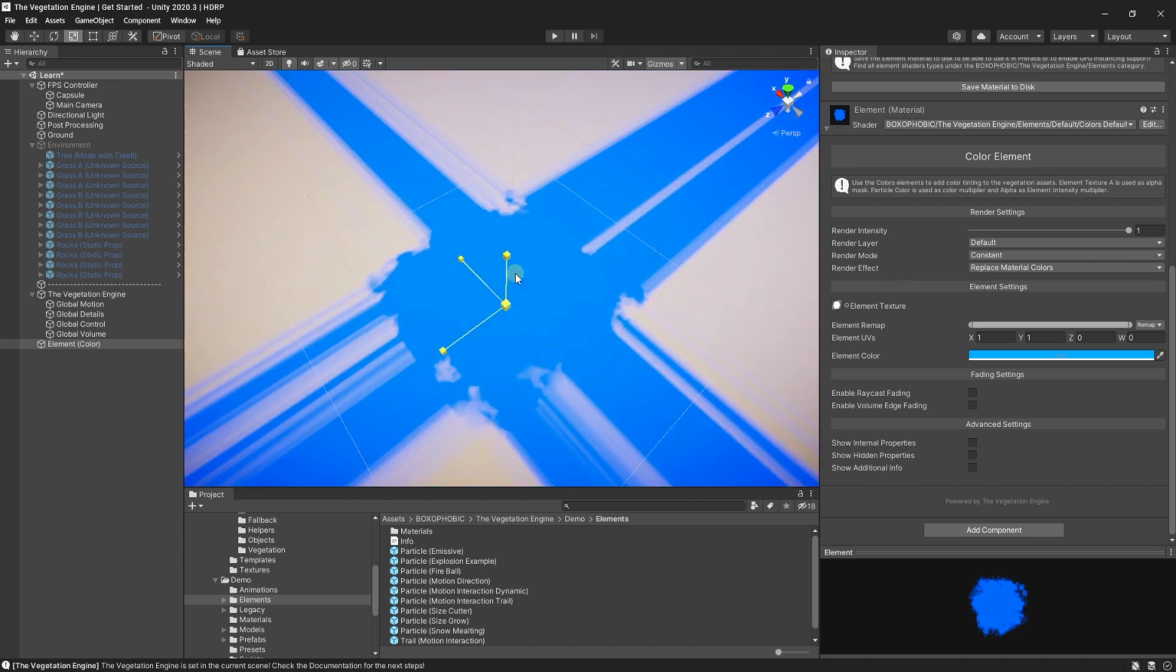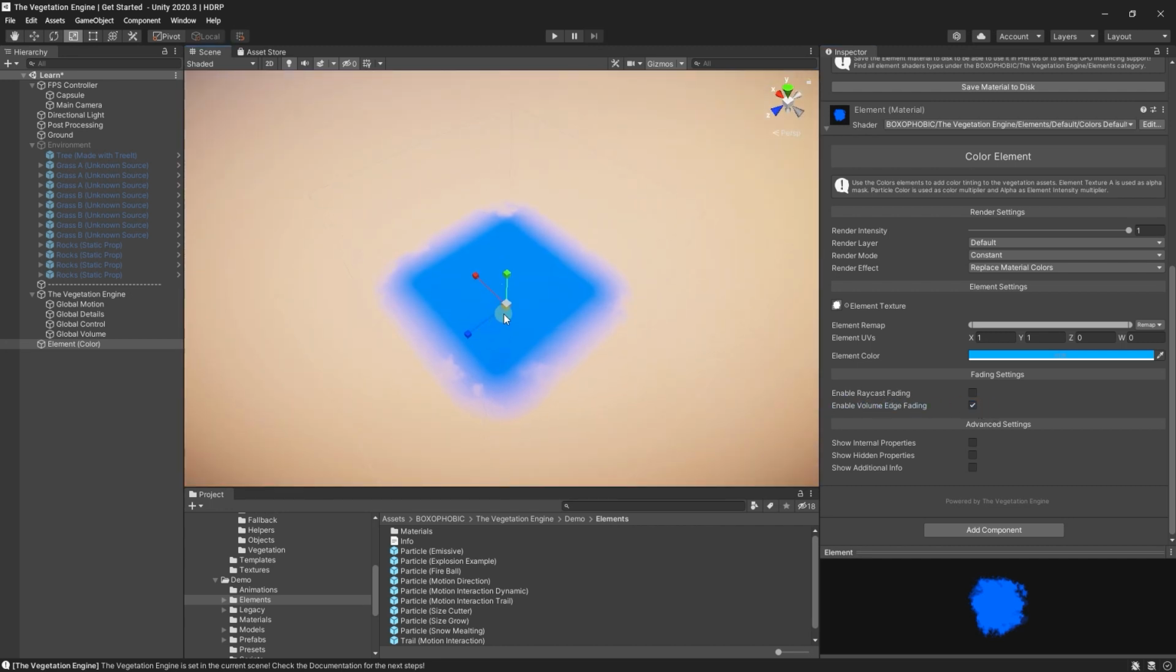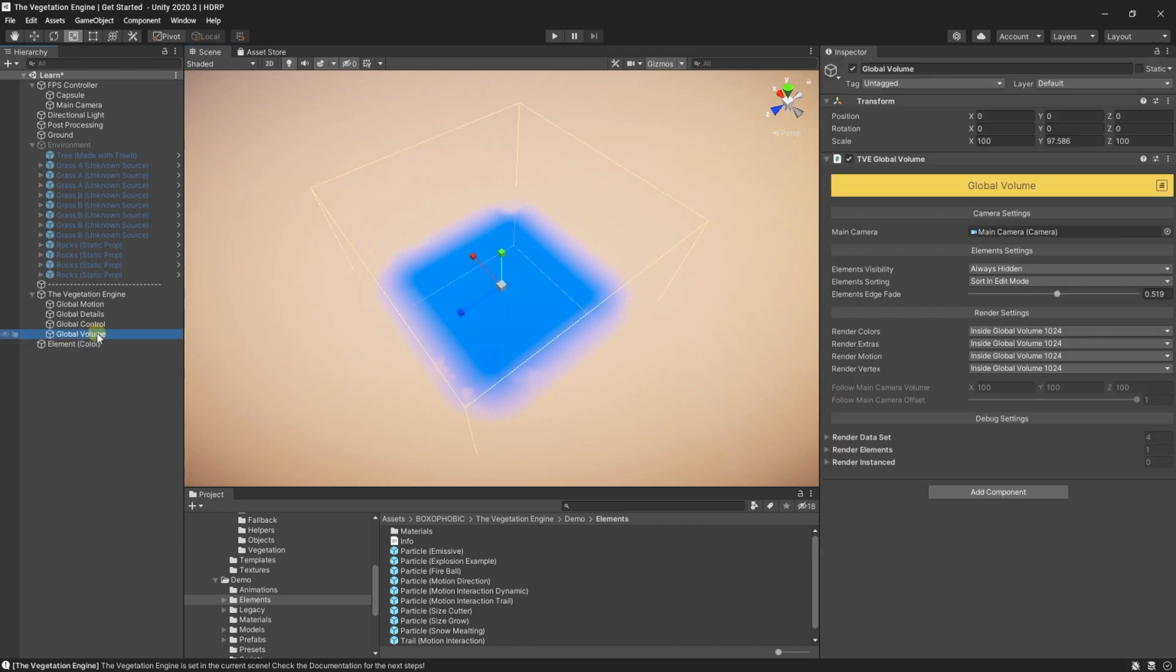If you want elements that are faded at the volume edge, you can enable the volume edge fading, and now the element is faded at the edge volume. You can control this fading on the global volume, elements, edge fading. Now, my volume is quite small. Let's say we have a big terrain, a 10 kilometers by 10 kilometers terrain. Let's set the volumes to 10 kilometers.